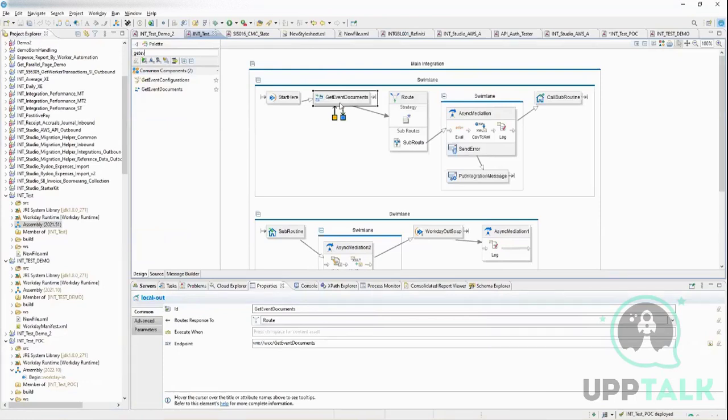So in the business process, you have the retrieval step, getting the file from SFTP. The next step will be fire integration. This component will help in retrieving that file. So say on SFTP there is a CSV file. This get event documents will get that file and read the content of it.